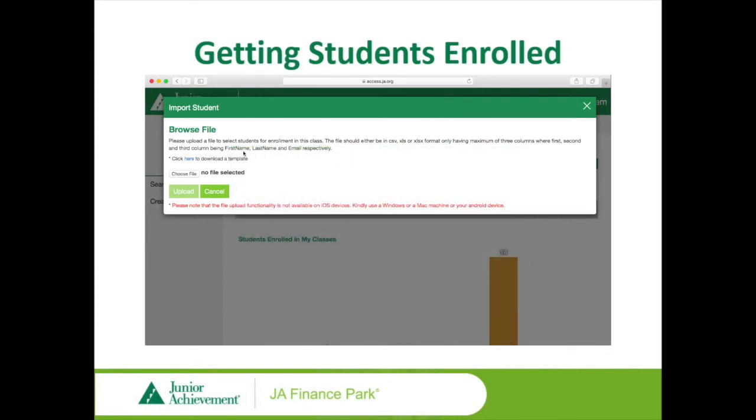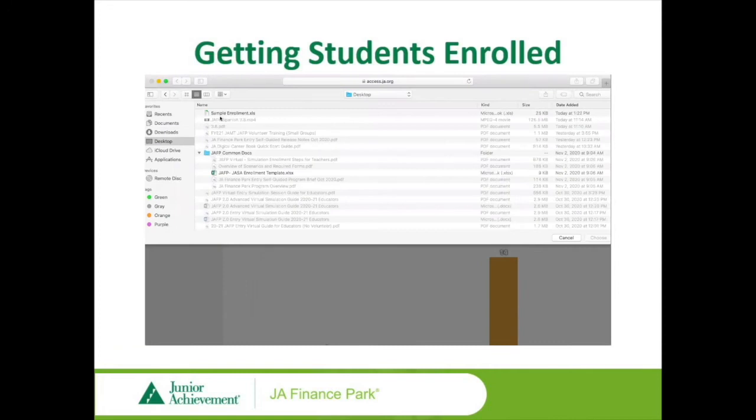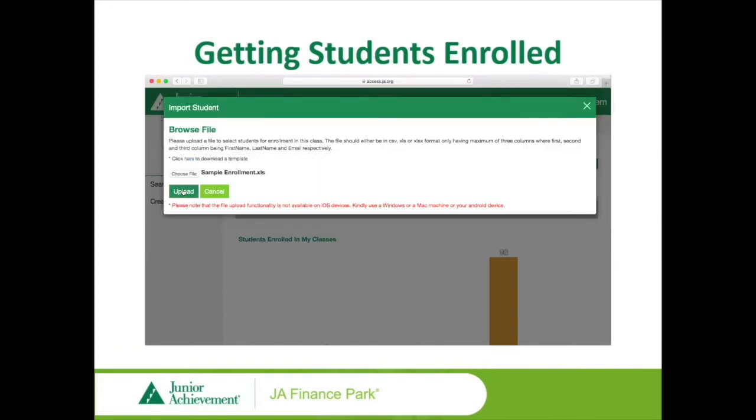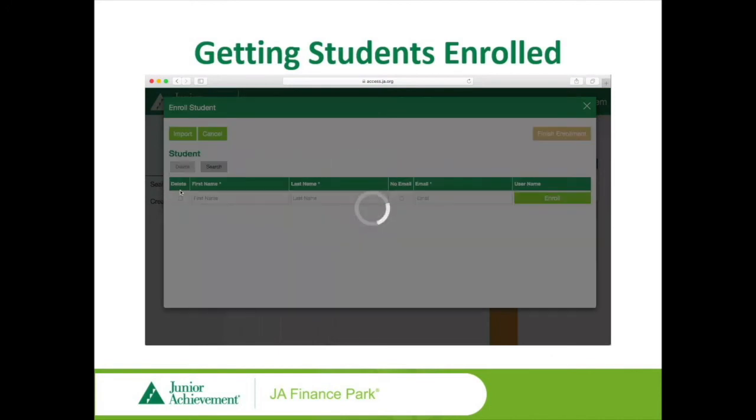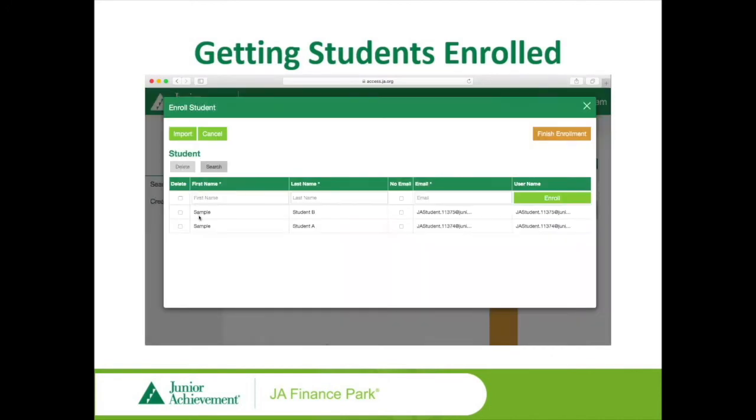If for any reason your school does not have approval to use student names, you can also use generic names like student A, student B, etc., in order to still give the students a generic login. You will choose your file and click Upload. You can see that it's added my sample students.